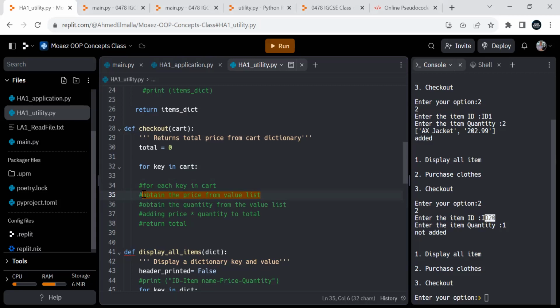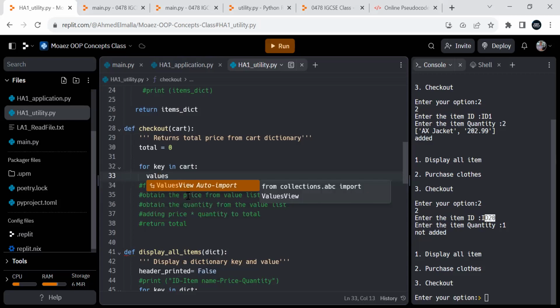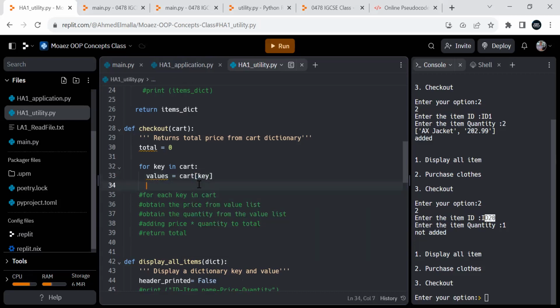So the quantity is the same as what we did for the earlier one, right? No, it's different because it's stored inside the list of the value. If we have a cart and a dictionary and we have a key inside the dictionary, we are able to get values. Actually I follow exactly his way, but if I put dot items here, I'm able to get the key and the values in one shot. But let us follow his style. If we say like that, we are able to get the values here.